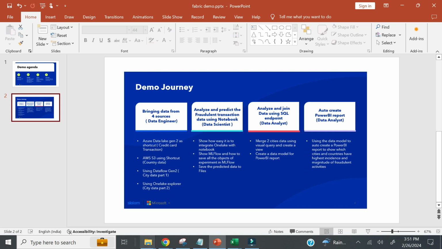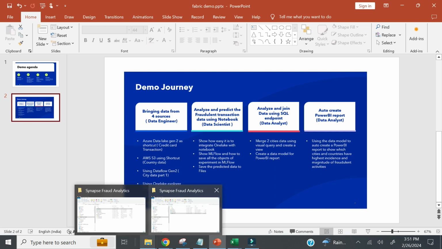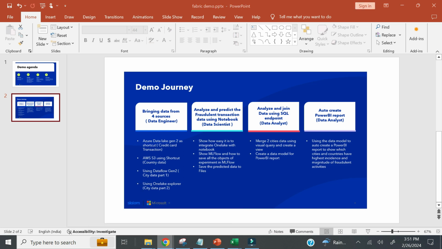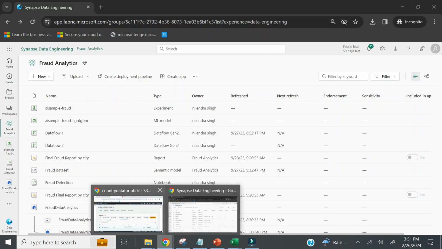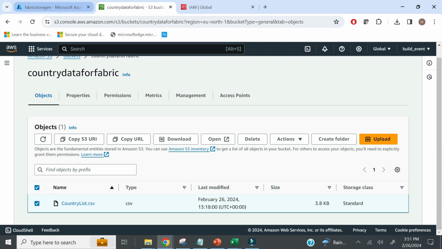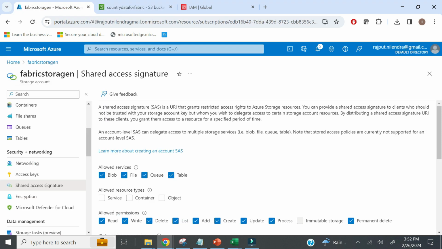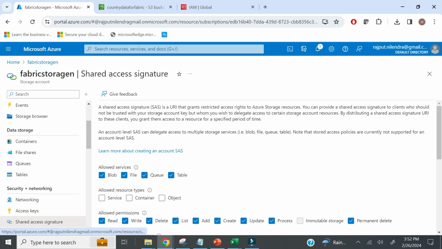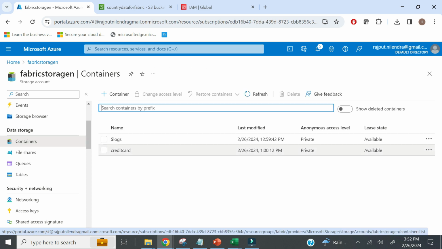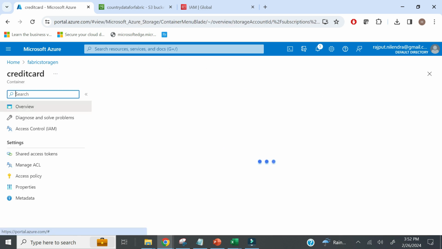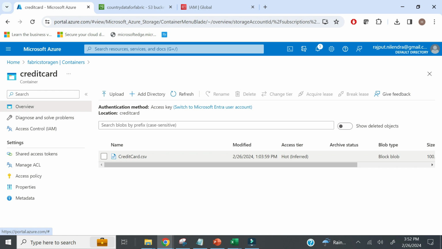So let's see the data sources first. If we see our data sources, this is the data source in one of the containers called Fabric Storage. In this container, we have a container called credit card. Inside this credit card, we have credit card.csv. This credit card.csv file contains all the transactional data.